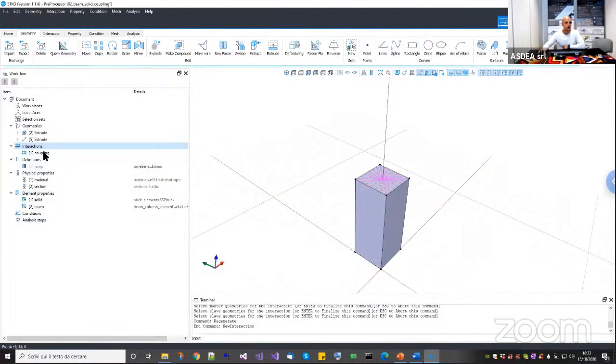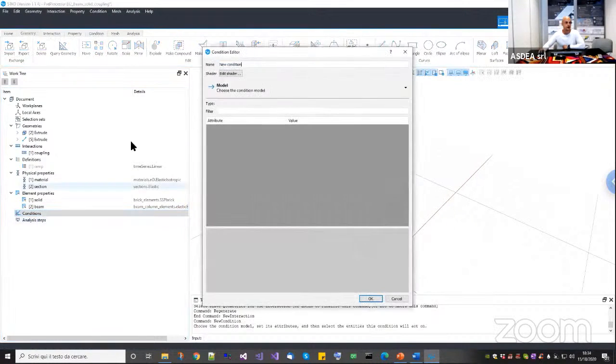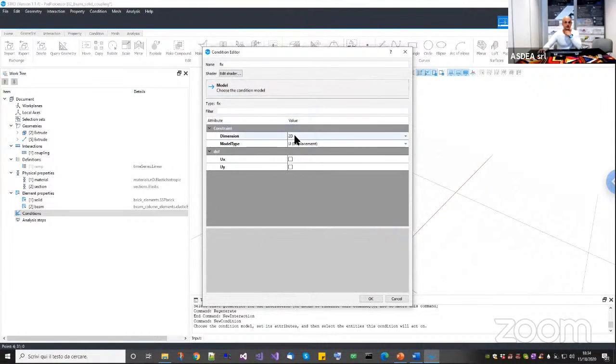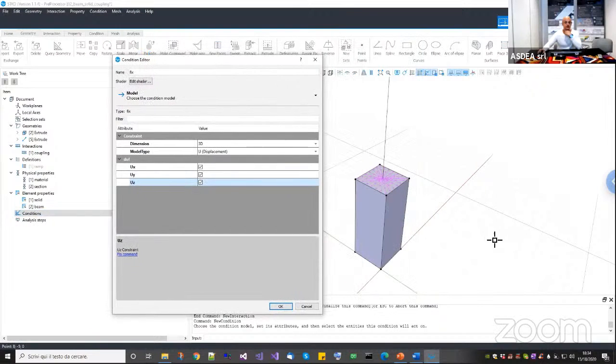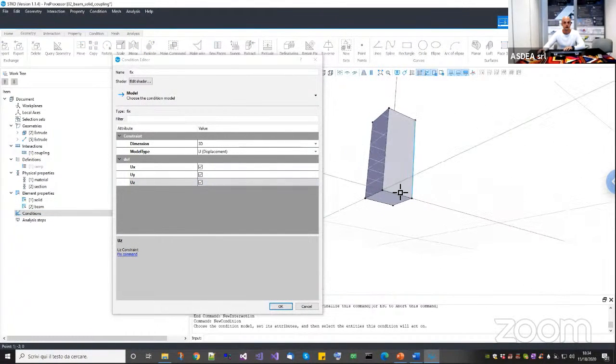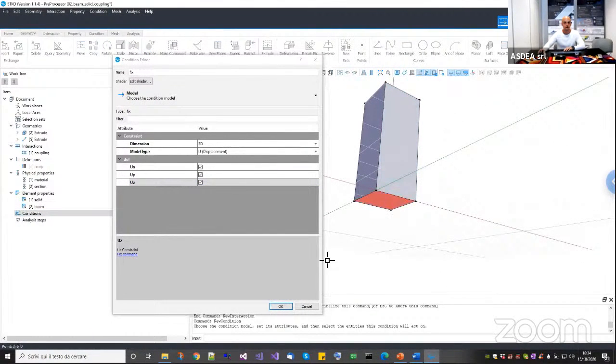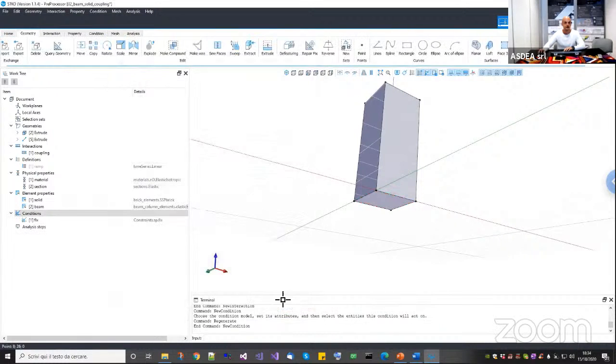Okay, so of course this one is only the interaction. Now we need to go to the condition and to assign something to this interaction, as we did before. So the first condition that we create is a fixity for the bottom. So under model, constraints, single point, fix. We are in 3D. Only displacements because I'm constraining the bottom nodes of the solid, so I don't have any rotation here. So I select this face and press OK.